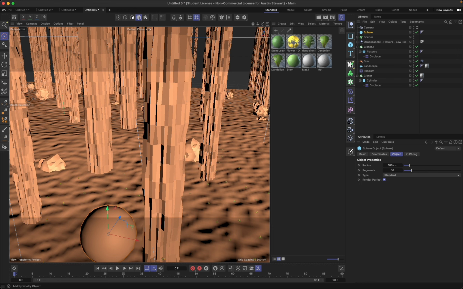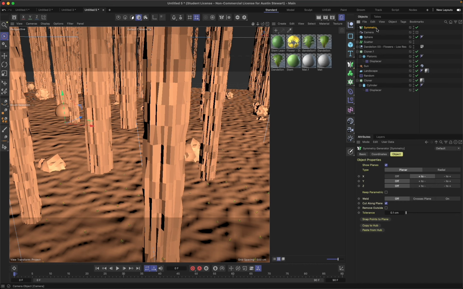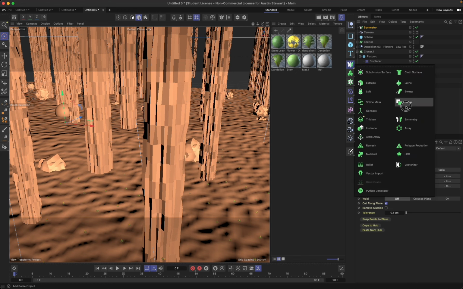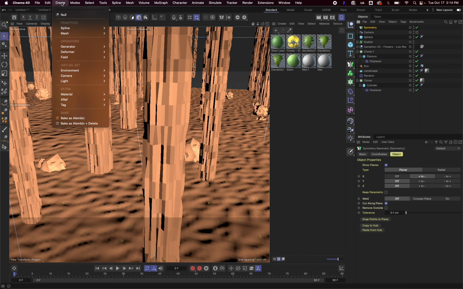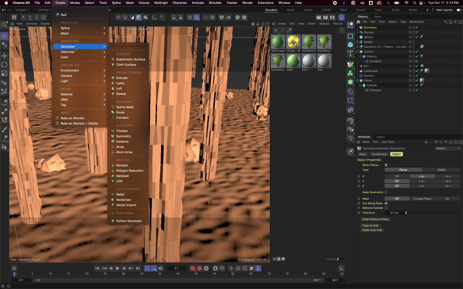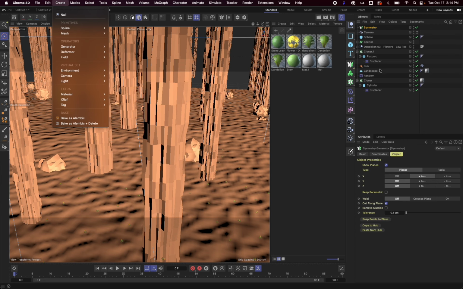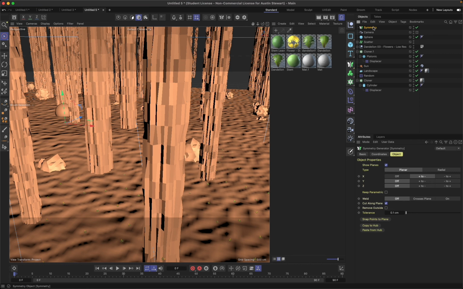I am going to create, I should do this in a little bit different way. Okay. So sphere has been created. It's at 0, 0, 0. Going to create a symmetry, which if it's not there, it should be here. And if it's not there, then you should be able to go to create and generator and find it there. Okay, so I've got my symmetry.